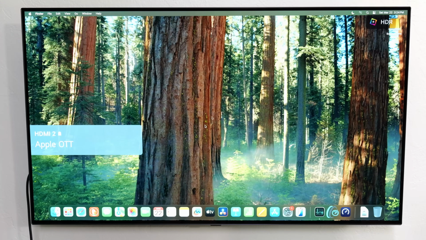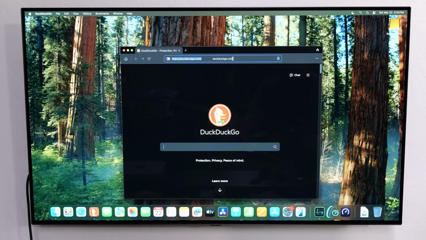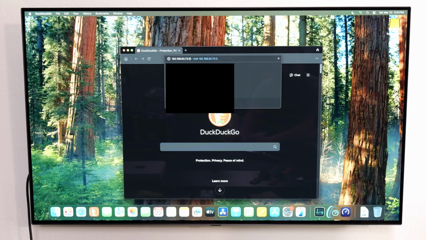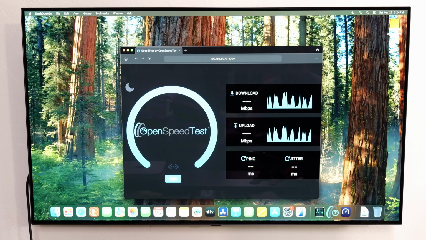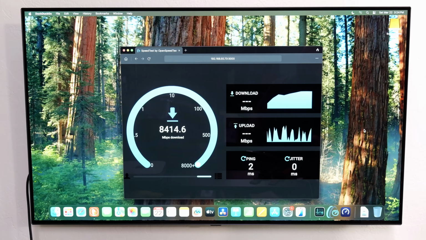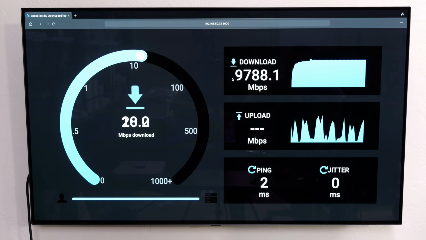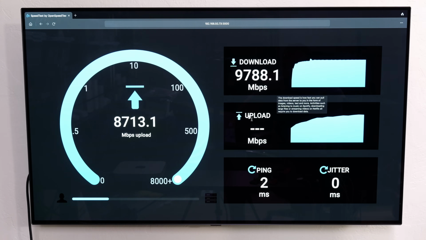So I go here, and all I need to do is open up a browser and go to 192.168, and let's go, what was it, 50.73.3000. Okay, so I'm going to click start, and I'm no longer capped by my internet speeds at this point, so I'm basically getting just about those 10 gig speeds. There's a little bit of overhead, some headers and stuff, but when you see these numbers, this is as close to 10 gigs as I'm going to get.